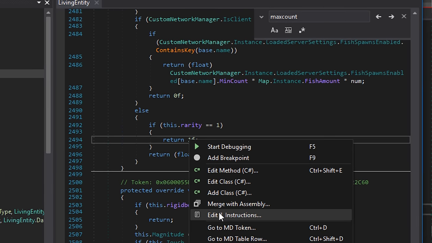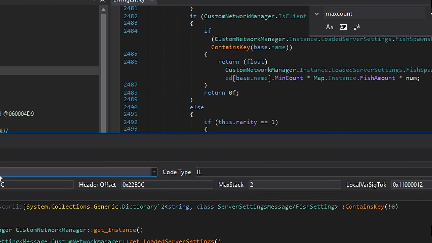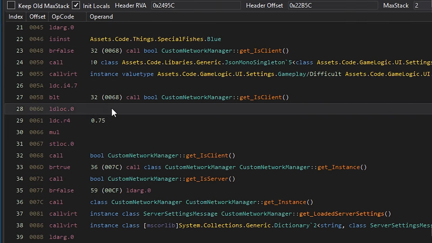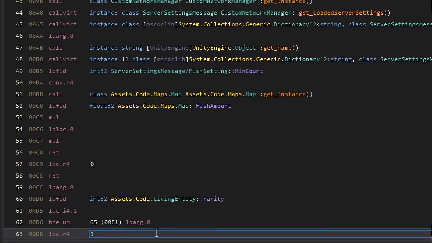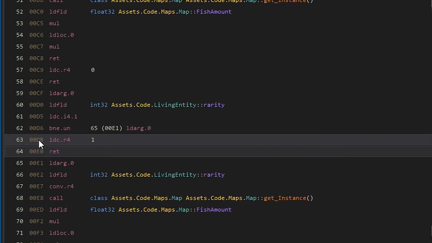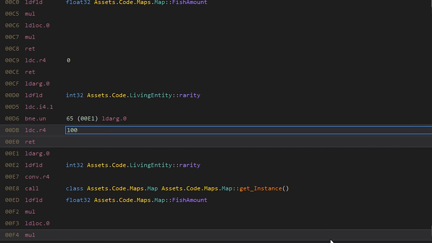Right click on this and we're going to go Edit IL Instructions. Now make sure you don't actually click anything in here. That's pretty important. It's actually going to highlight some lines for you. You can see lines 63 and 64 are actually highlighted. So this is actually the important bit here. We're actually going to change this. See where it says just one here? Let's change that to be 100. Now we're going to have 100 bosses.